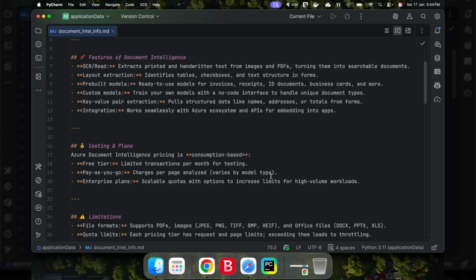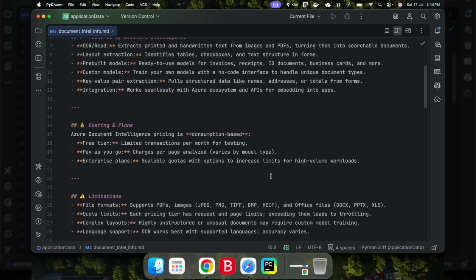And there also exists the enterprise plan for scalable apps, which has quotas with options to increase the limit, which is highly suitable for high volume workloads. For example, you want to process many documents for contracts, the contract establishment, and you want to directly send them and store them somewhere. In such cases, the enterprise plan with the increased quota is highly recommended.